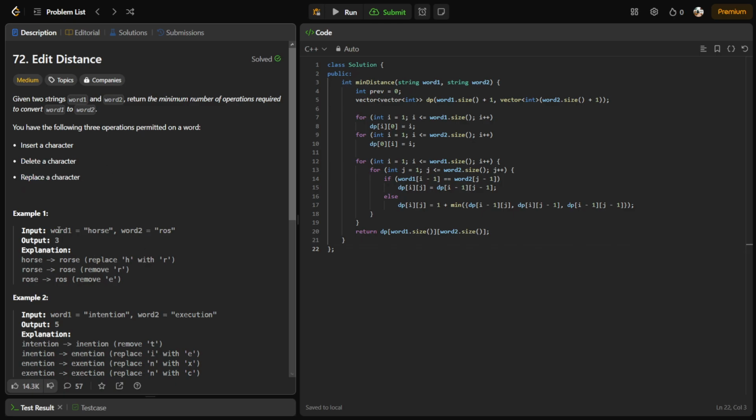It gives us an example as well. We have horse, and to convert the string horse to ROS, we will replace the first character H with an R, and then remove the extra R, and as well this extra E, and we will get ROS, which is word2.